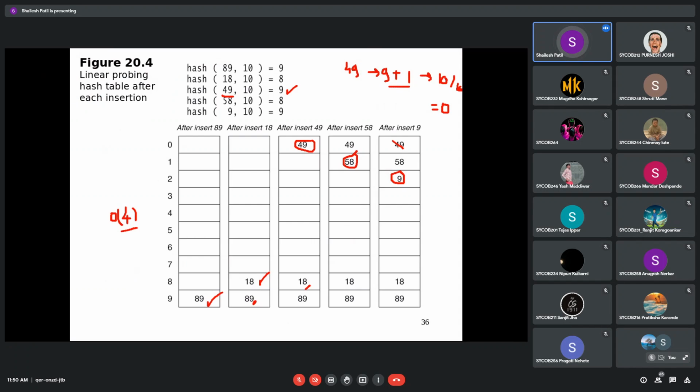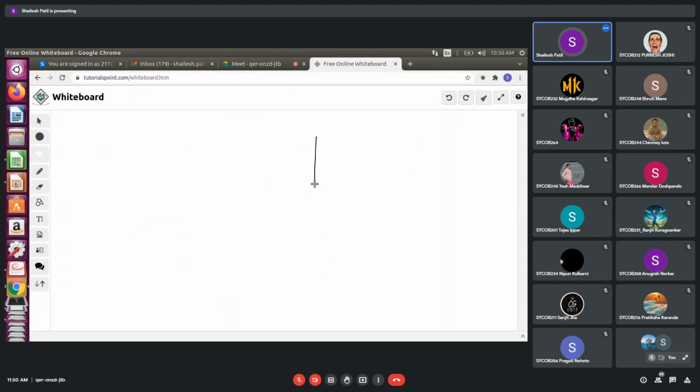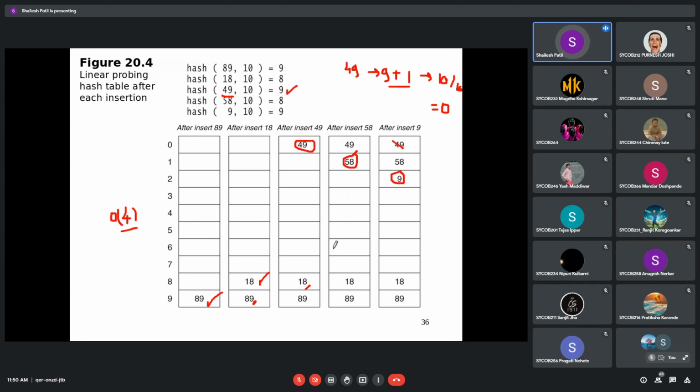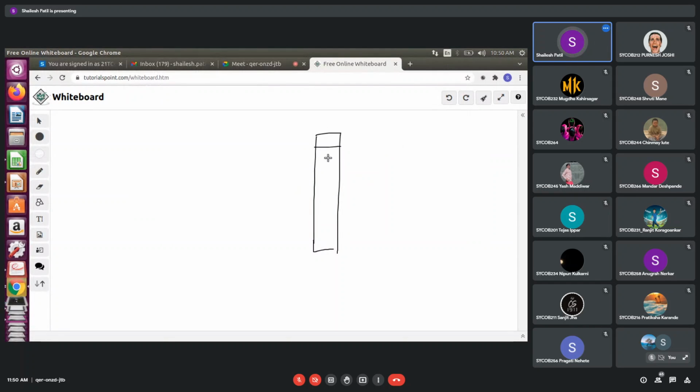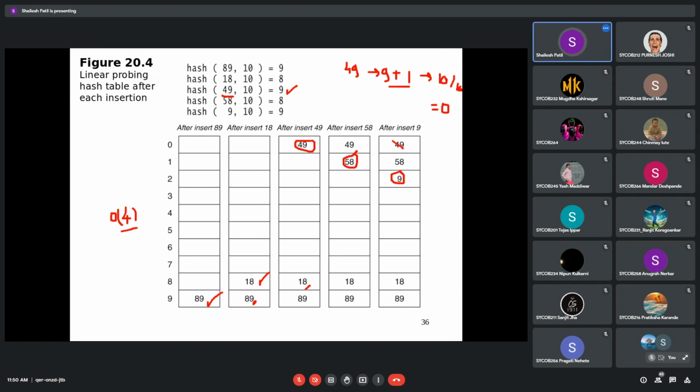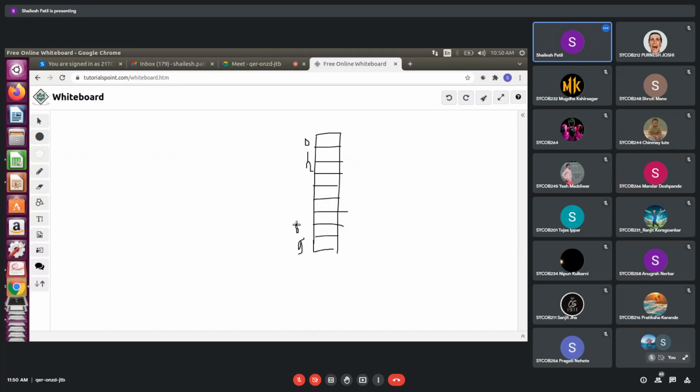Okay, so now what will happen? With reference to this particular image, this is my table, and in that table we have to delete a number, say 49. So this is the 0th index, then 1, 2, and just say this is the 9th index, and this is the 8th index. At the 8th index I will have 18 as a number over here. Then 89 is over here.